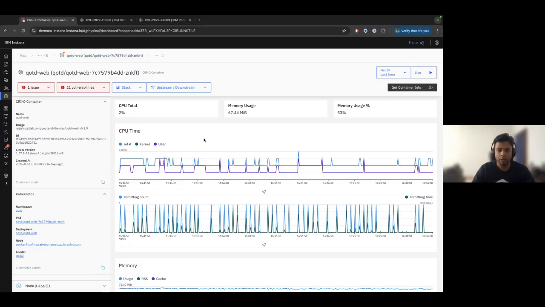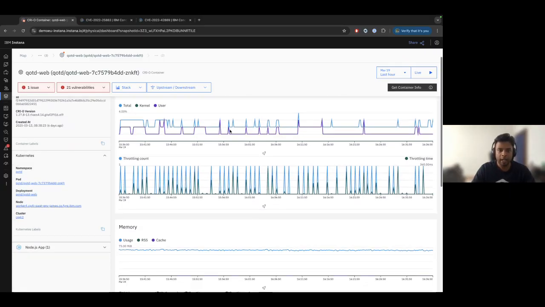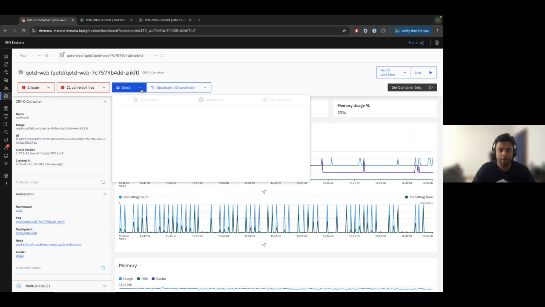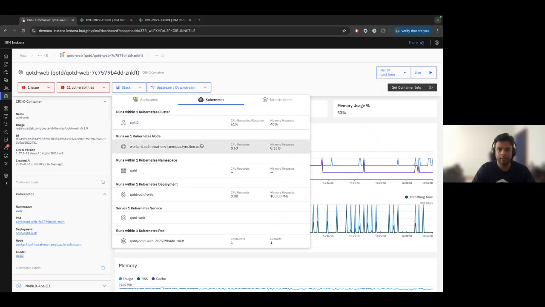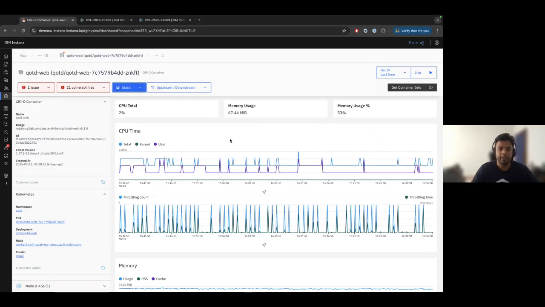You are greeted with all the important information and also the stack of where this particular container is running: what are all the endpoints that it provides, what are all the services, what is the application that it is part of. You're also greeted by the Kubernetes stack, and it is running within a single Kubernetes cluster, Kubernetes node, and namespace. That gives you enough information to dig deeper and investigate more.